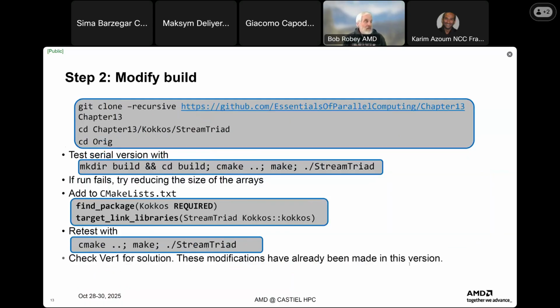So we start modifying the build in this stream triad example. And it's pretty easy to do this in the CMakeLists. We're just going to do find_package Kokkos REQUIRED and then add our linked libraries to our executable. So now we have the build changed to include Kokkos, but we have to go and deal with the source code and convert that.